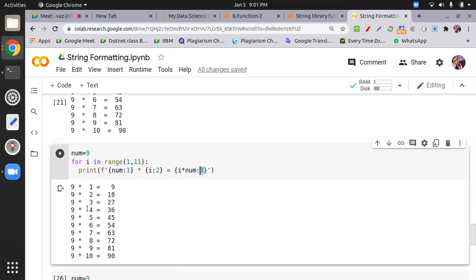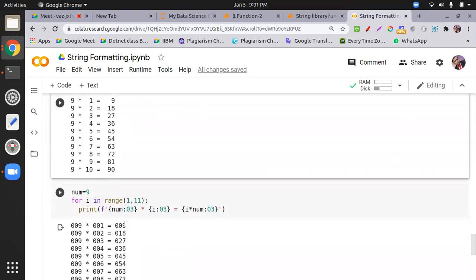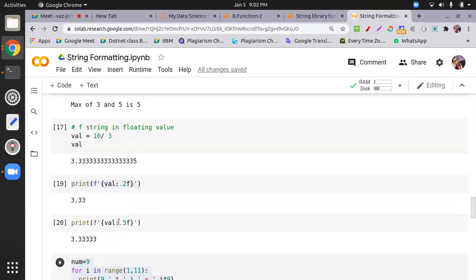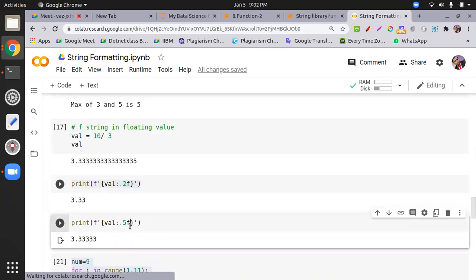But what happens if we put a zero before this? If we put a zero, where you have one digit, the remaining part is filled up with zero. 009 is 9, 001 is 1. If you put 03, it means three widths are allocated, the number occupies some, and the remaining is filled by zero. You can do more magic yourself, whatever you want to do. And regarding float, you can use this kind of float operation, with decimal places.